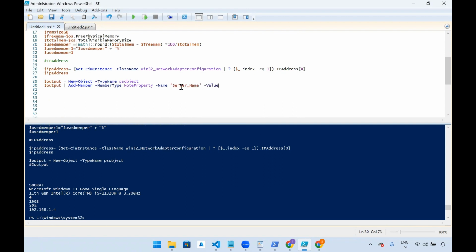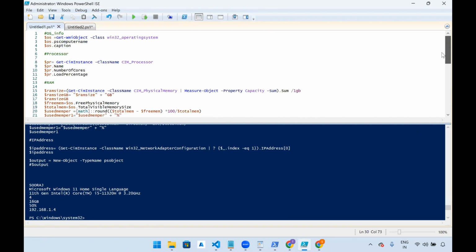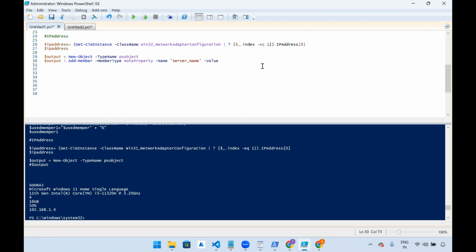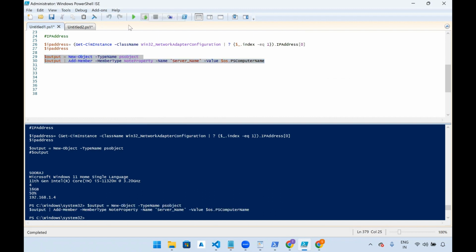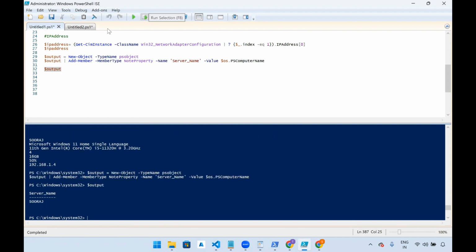Then the value, the actual value. What is the value here? $OS.PSComputerName first, right? Let me run this alone. Now this variable, let me run this. See, now here it is printed, right? Server name is printed, right?